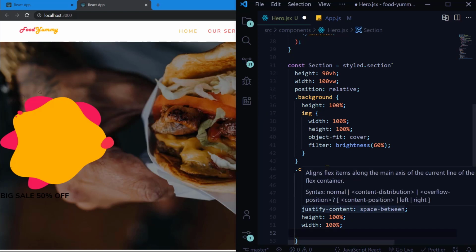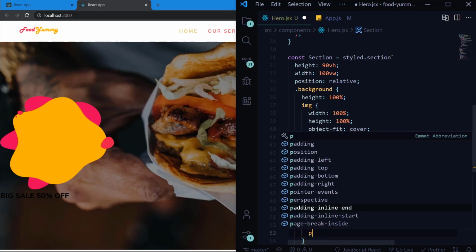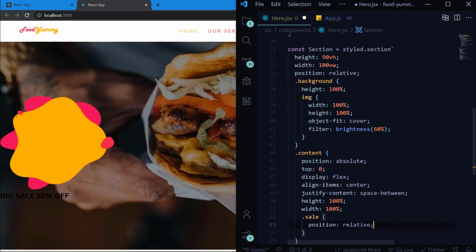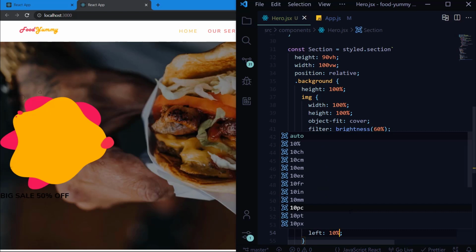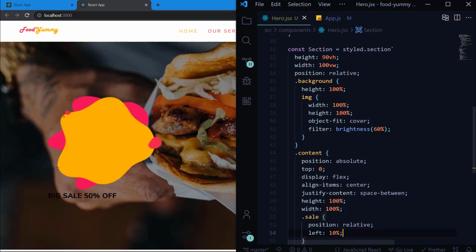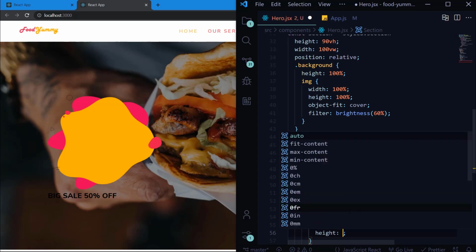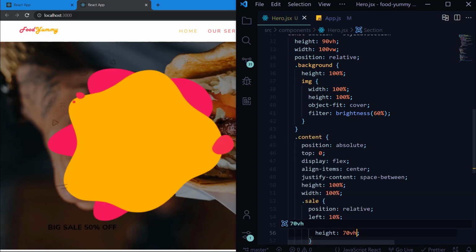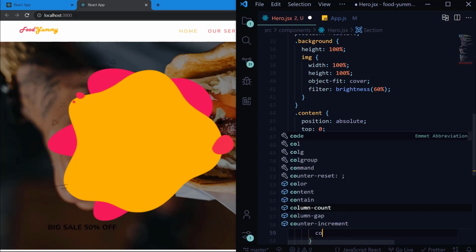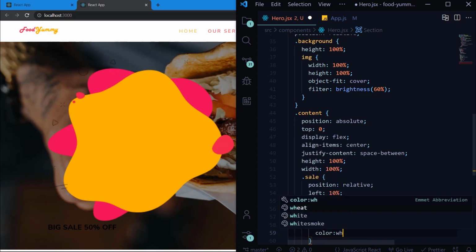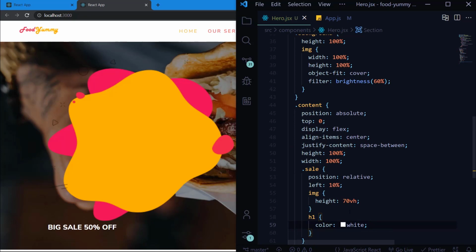Now let's select the cell inside that and we'll give it a position of relative first. Then we'll give it a left of 10%. Save it. Now inside that we'll be selecting that image and we'll give it a height of 70 viewport height. Image is enlarged. Now we'll select the H1 and give it a color of white. You can see that H1 is now visible.